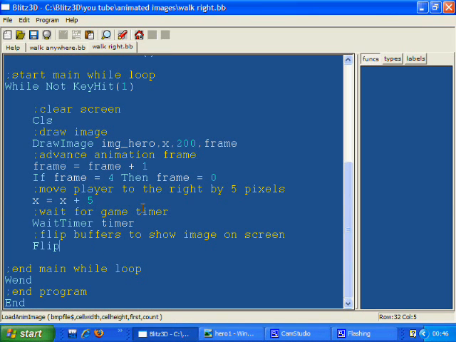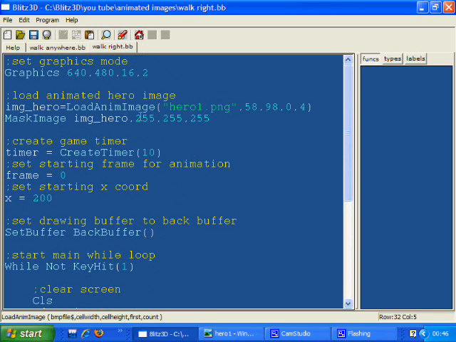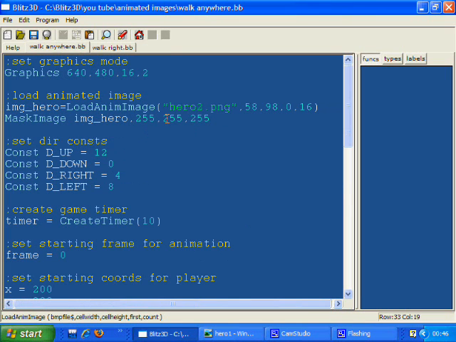So I escape out, and that's it. I'm going to move on to the second program now. You better download this program if you can't type it all in from the screen, which I'm calling Walk Anywhere, and this is slightly different.